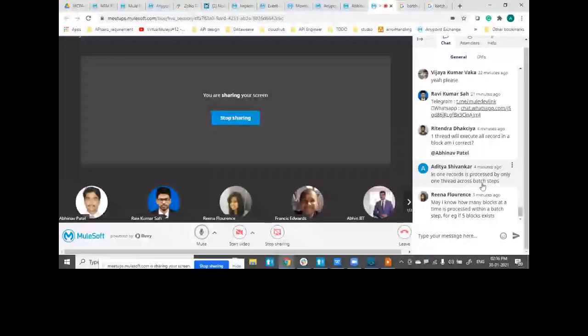No, Adit, there is no such limitation that it will be executed across all the batch steps with the same thread. A thread will pick it up and be responsible for only one particular batch step. Once it is done completing that particular execution, it will drop that entire block back to the queue. Another thread which is available can pick that particular message. So there is no such limitation. Is that okay, Ritendra and Adit?